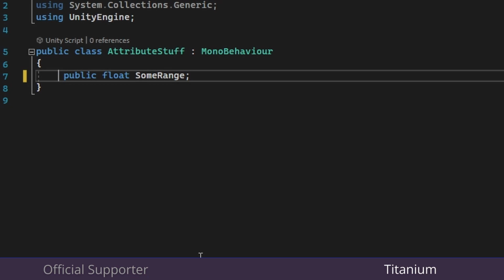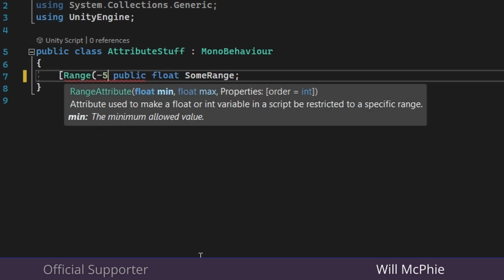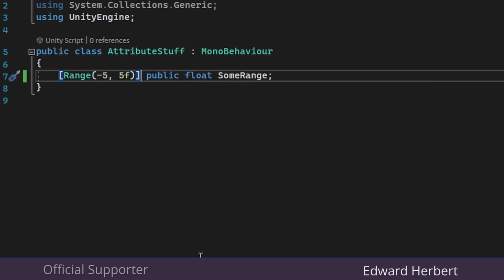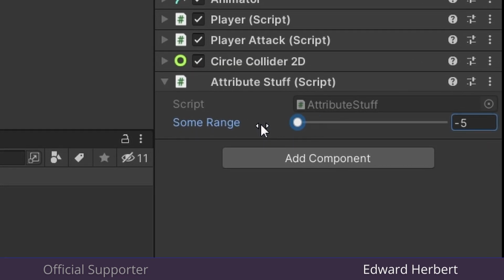The next best thing though is the range attribute, which lets you set both a minimum and a maximum at the same time. And it ends up appearing as a nice slider in the inspector.